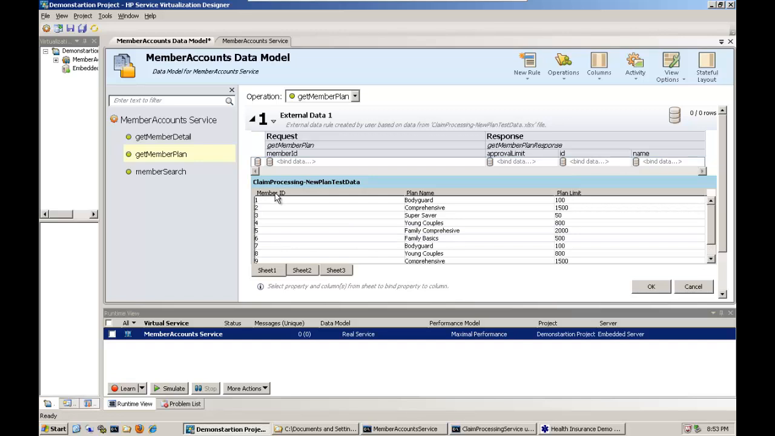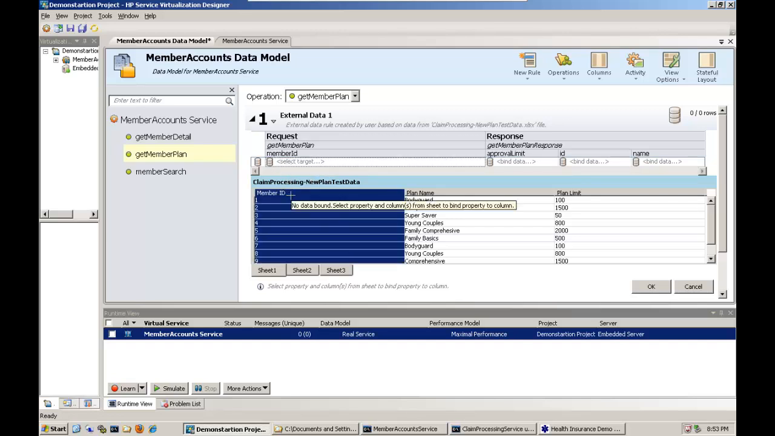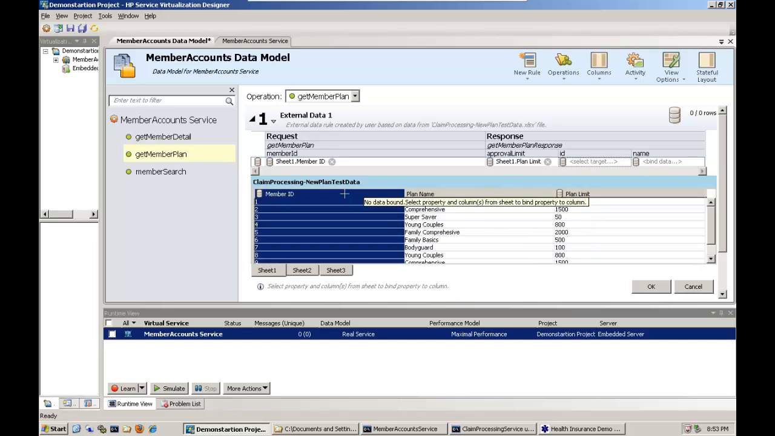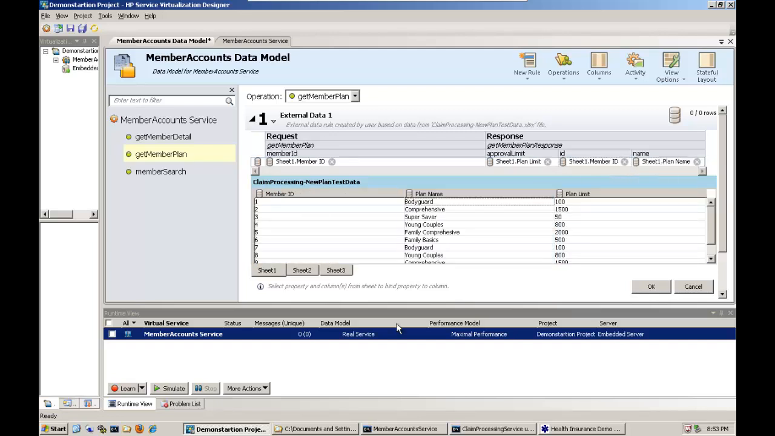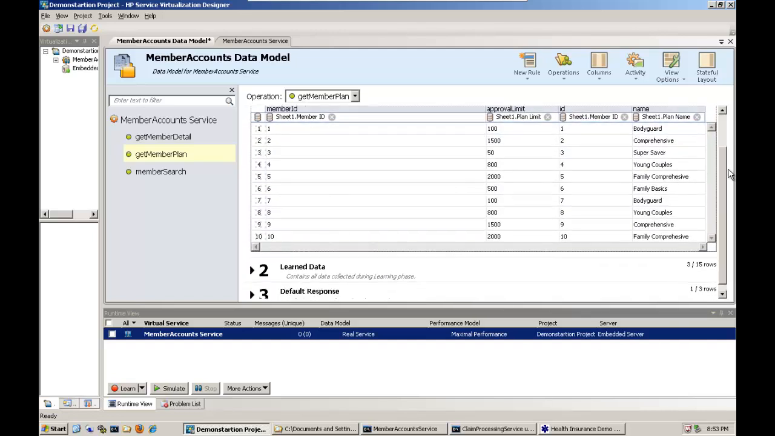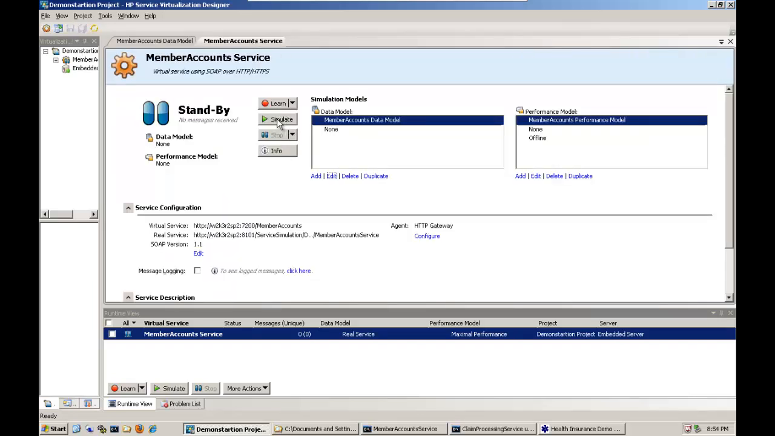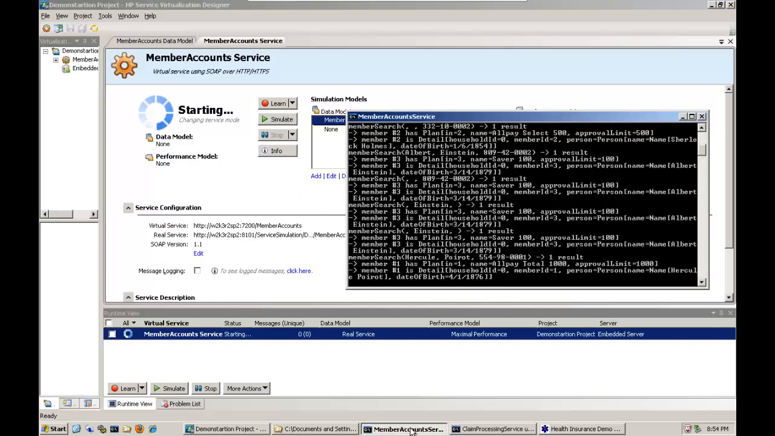What we want to do now is bind the columns in the spreadsheet to the columns in our request and response pairs. We do it by easily clicking on the bind data text and selecting which column we want to match it with. When we click OK, the data is taken out of the spreadsheet and populated into our rule. We save the data model and click to simulate the virtual service.